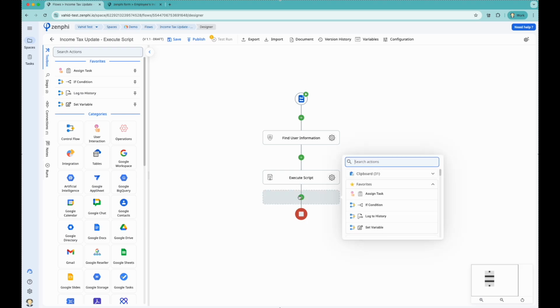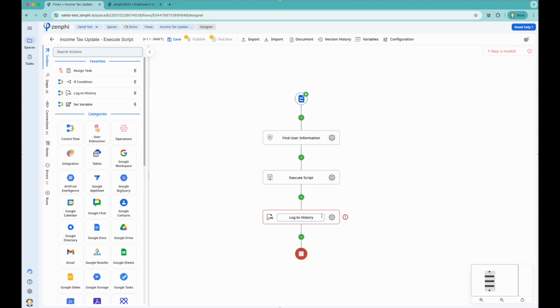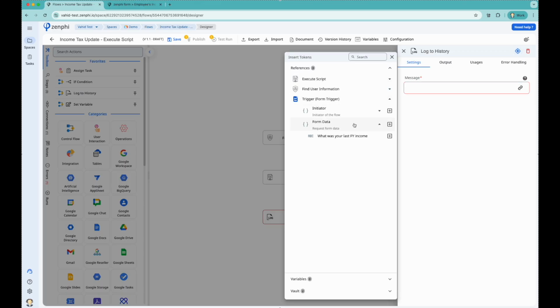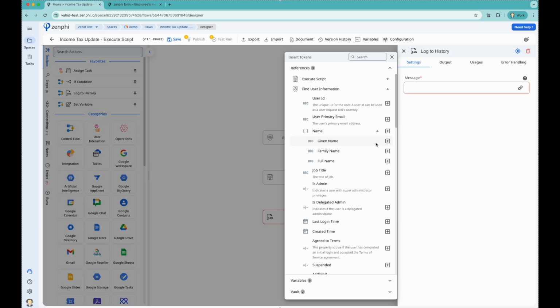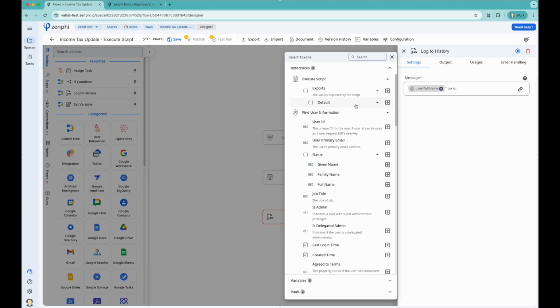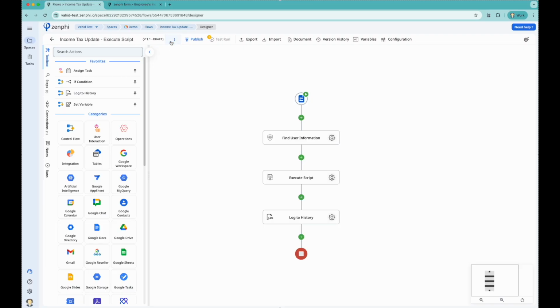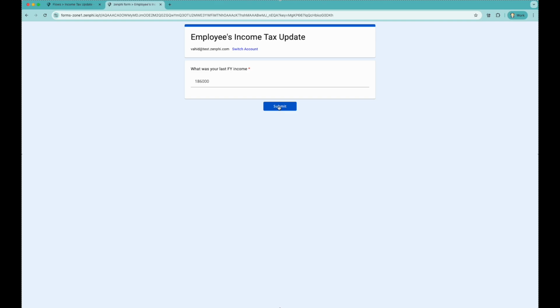So let's run a test. I'm just gonna add log to history here because I'm loading up the user information. I'm gonna say, I'm sorry, this action. I'm gonna say full name, tax is, and I'm gonna just use the output of the executed script. Let me do a test run. I'm gonna publish it. So let's press submit.